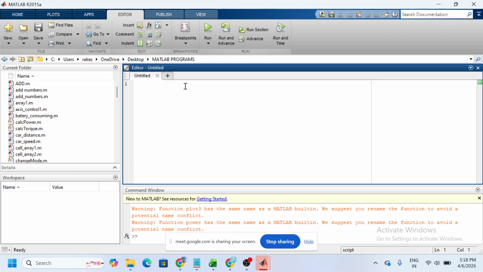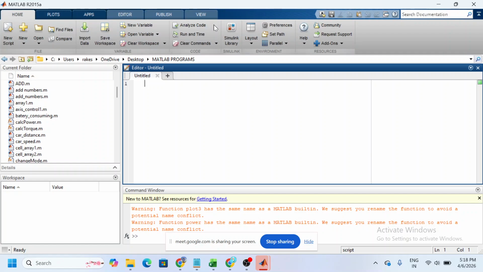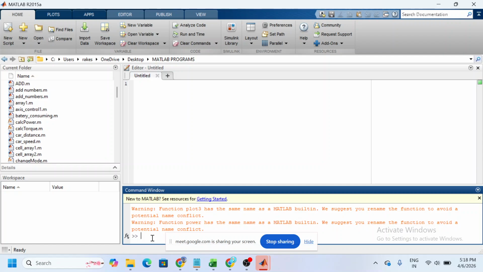Then there is another tool that is called Simulink. Go to the Home tab. Here you will find the Simulink library. Directly you can click here, or else you can just type Simulink in the command window. Just type Simulink.